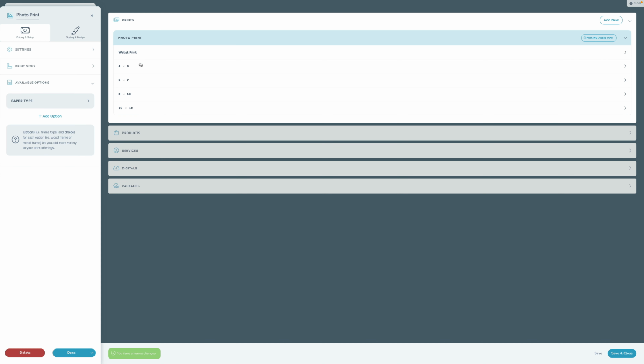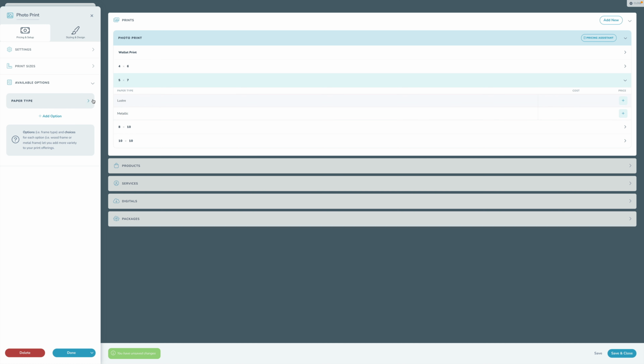And now, as you can see, for each of these sizes, it opens up a luster and a metallic for that size. Now, by default, they're not added. So you have to click the little plus and then the plus for all of your sizes, for whatever sizes you want to offer, rather. Just like that.